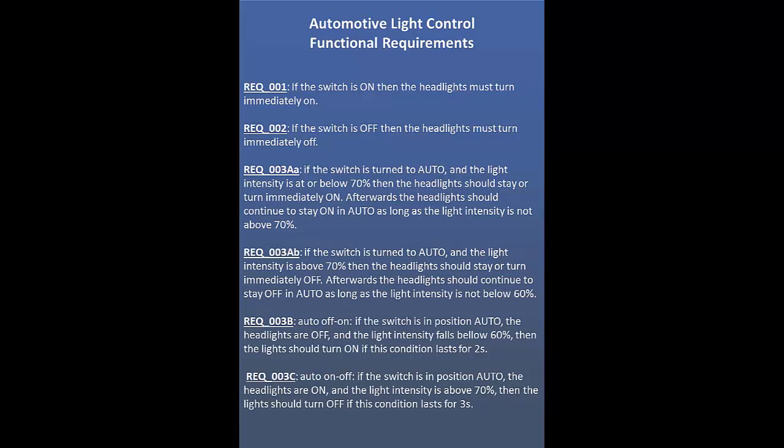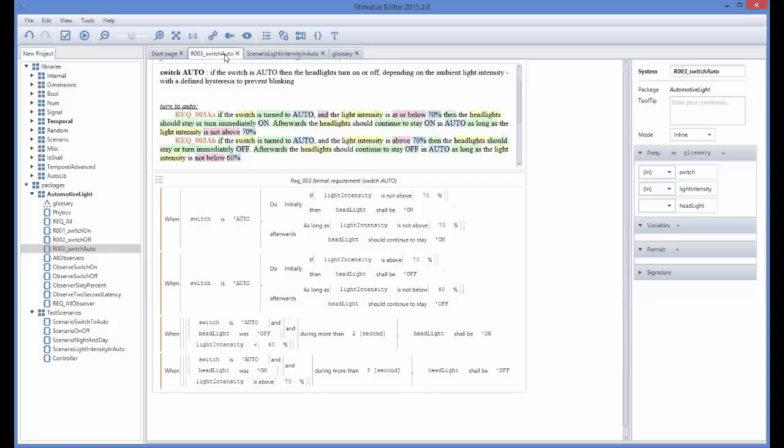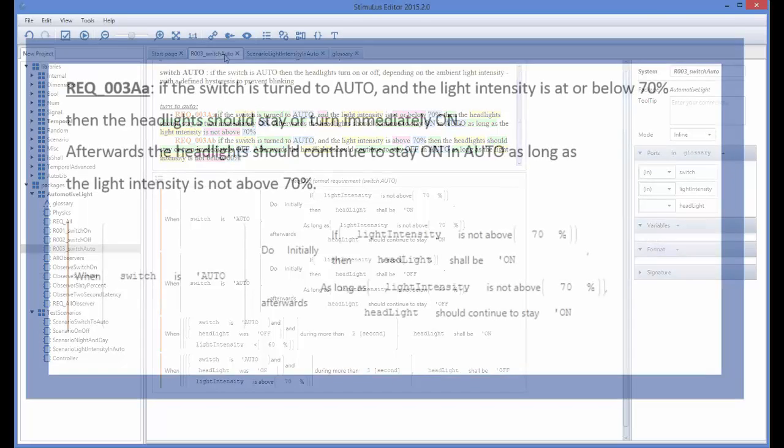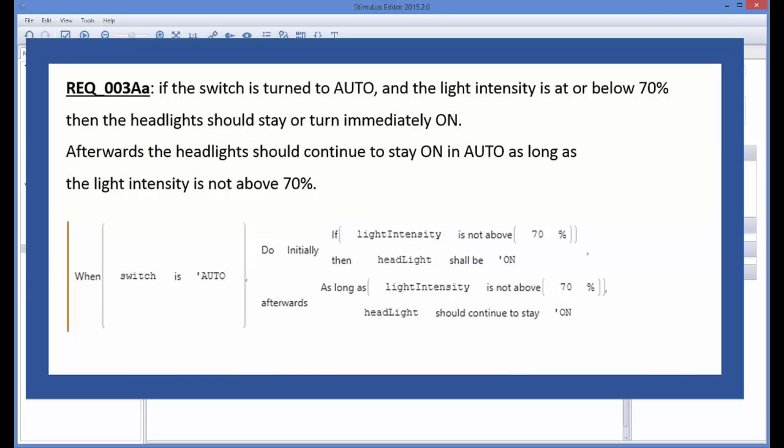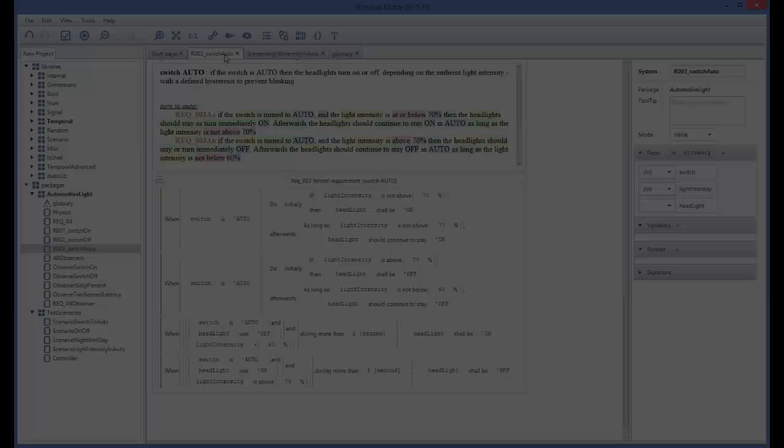The specification includes 6 clauses, and the last 4 specify the automatic mode. Let's see the requirements. In this view, you can see those corresponding to the auto mode. For one of them, let's see how close the natural language sentences and their equivalent in Stimulus are. "If the switch is turned to auto" is now "when switch is auto." "The light intensity is at or below 70%" is turned into "light intensity is not above 70%," and so on. So the sentences are pretty similar and understandable. The requirements engineer will probably find them very familiar.